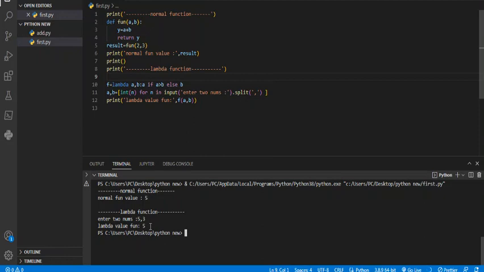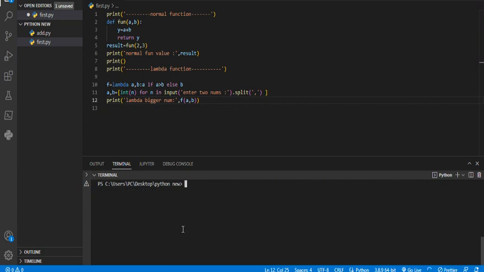The lambda value is the bigger number; instead of naming it lambda value, you can write bigger num. If you did not understand, just write the normal program and convert it to a lambda program. Before the colon are the arguments, and after the colon is the expression. So like this we use f(a, b), where the values are stored and passed to lambda a, b: a if a greater than b else b. That's a simple one.